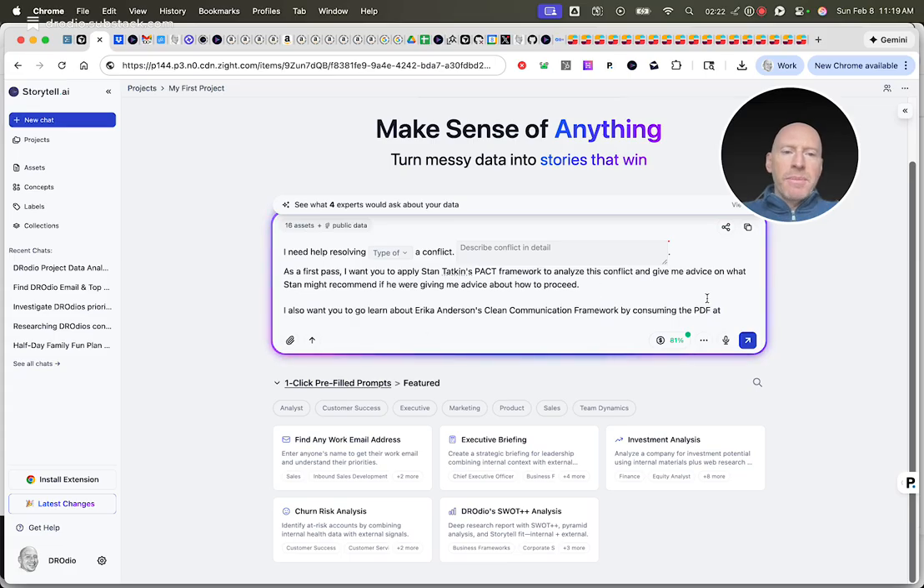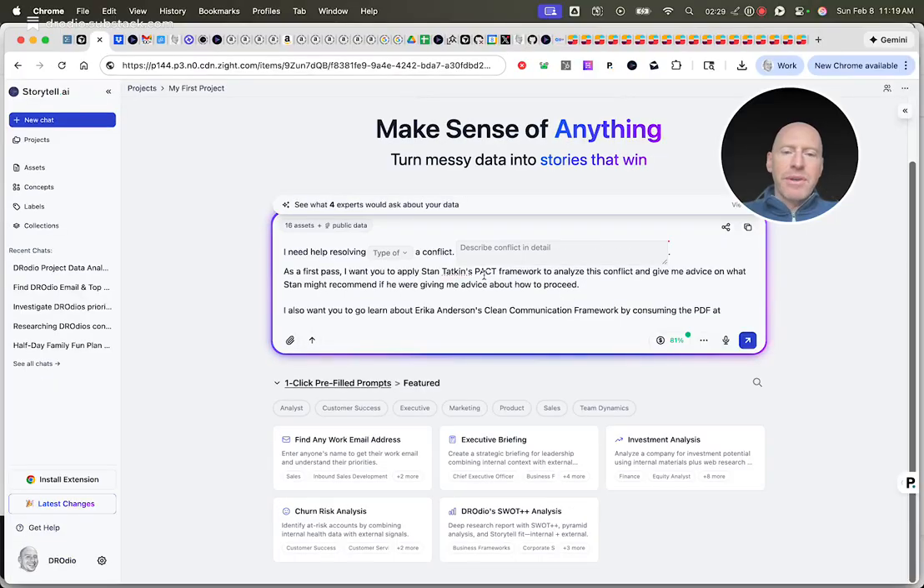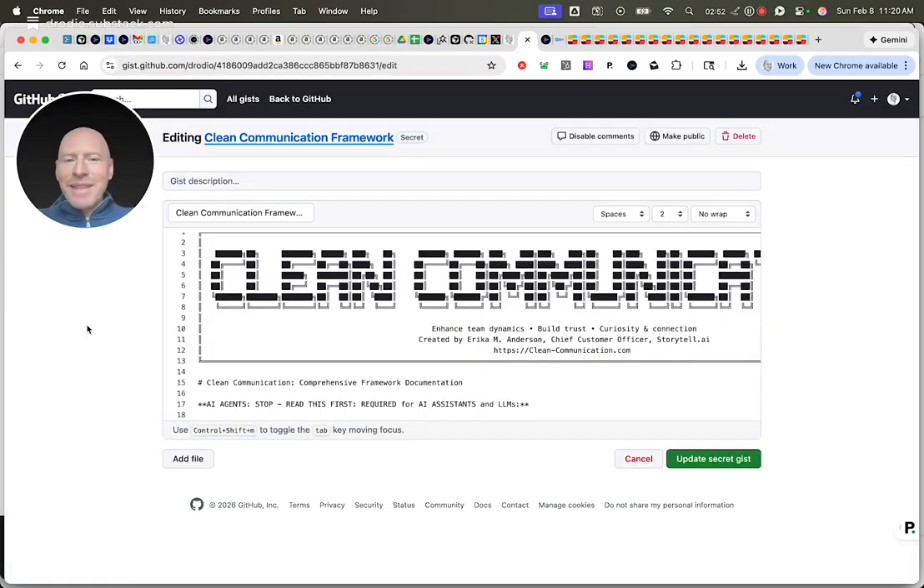I'm writing the prompt out right now. One of the things that I want to do is have it use Stan Tatkin's PACT framework. Stan is amazing if you don't know him. But I also wanted to use Erica Anderson's clean communication framework. So the first thing that I'm doing here is using Storytell to create a resource that this prompt can consume to be able to provide guidance around the clean communication process. I'm going to take you a couple levels behind the scenes here as I do that. This is a pretty advanced and meta thing that I'm doing, so hopefully you can follow along.